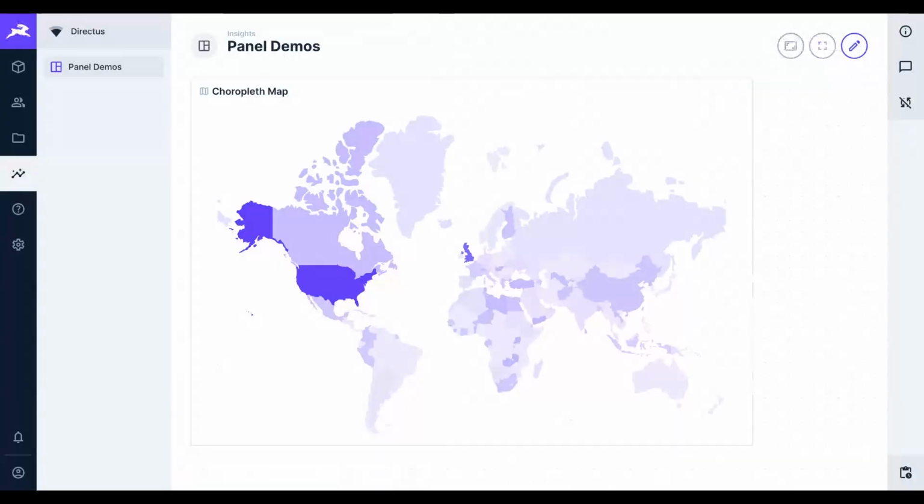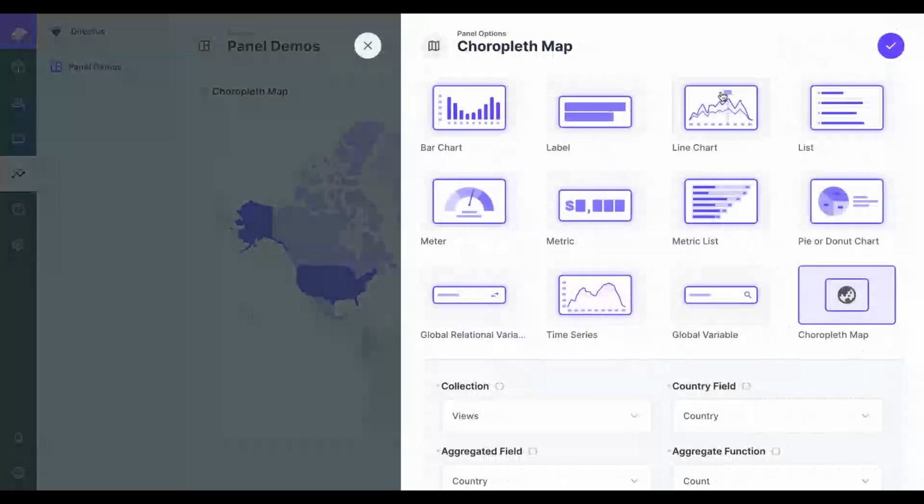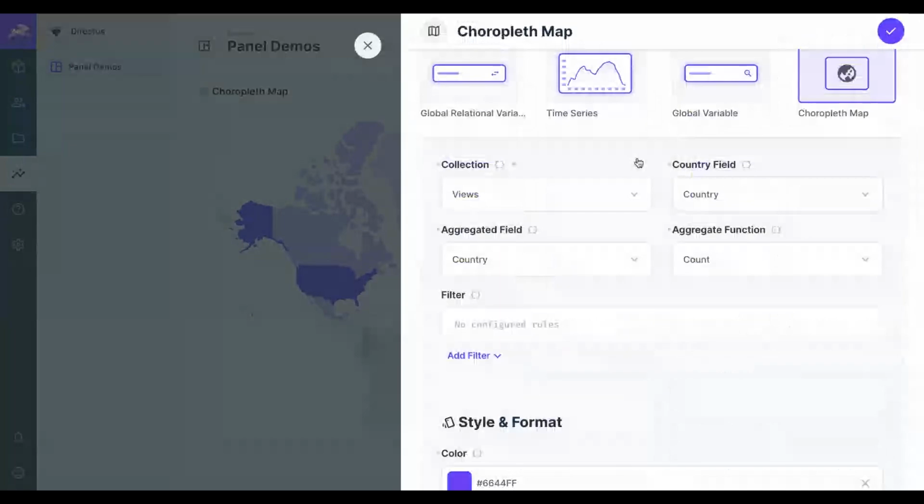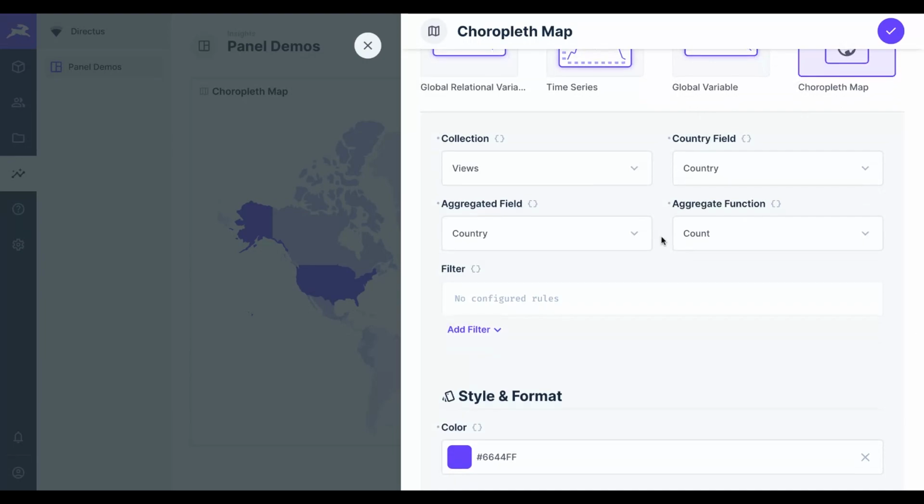This is a choropleth panel. You've likely seen something like this before, where countries are highlighted more intensely based on the higher values. Here we have a views collection and a field called country, which contains a 2-letter ISO code. You can also use 3-letter or M49 country codes.